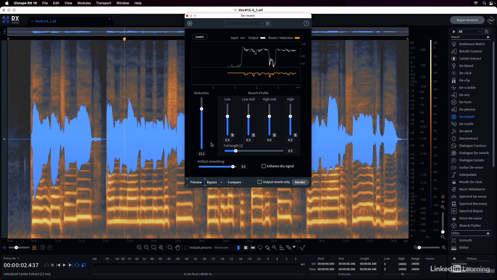Okay, so we can hear off the bat that it is very easy to destroy everything, although this might be a fun effect to use on something else. Let's see if we can get things in a little bit more usable territory.